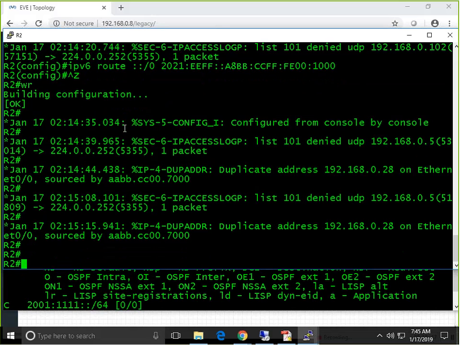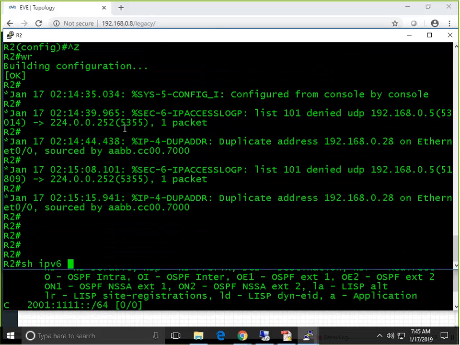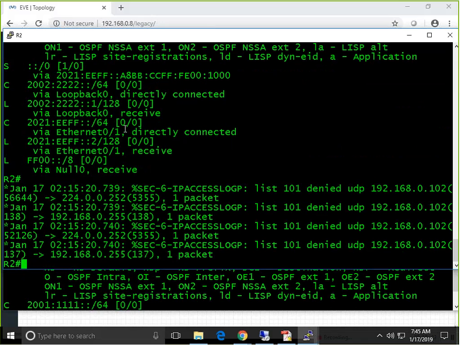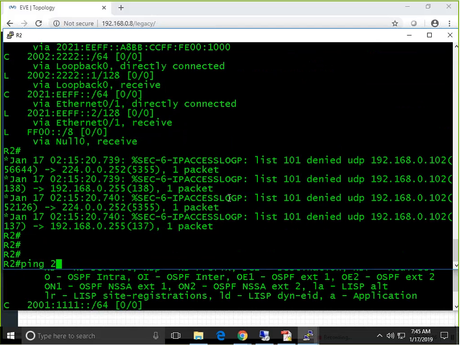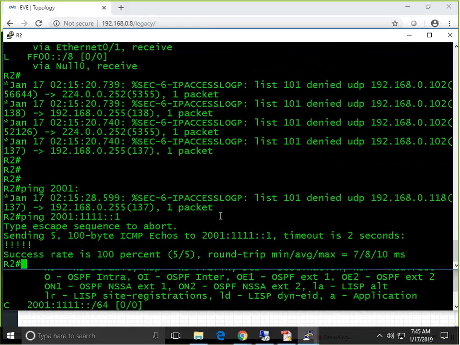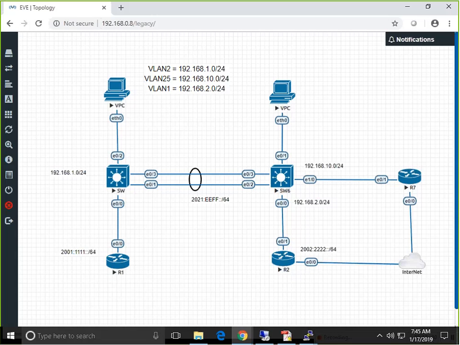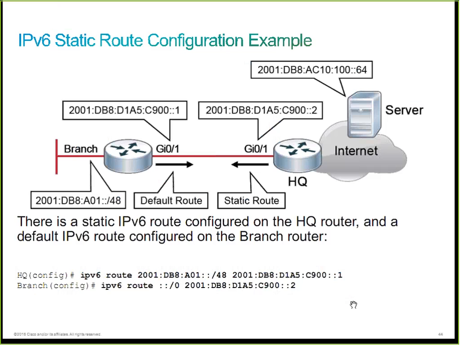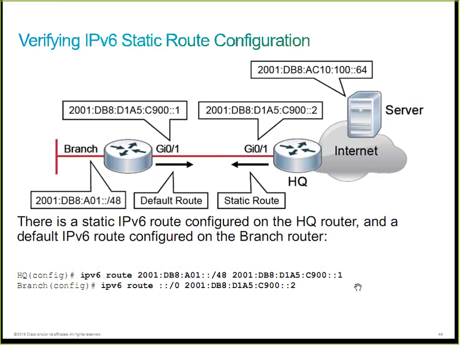Okay. Similarly, on router R2, if I type show IPv6 route, okay, I have this default route, and now if I try to ping 2001:1111::1, and as you can see, even that is working. Okay, so basically, I ping the loopback of router R1, and it is working perfectly. Okay, so this is what is static and default routing in the case of IPv6. Clear on that part? Yes, sir. Okay. So let's go forward.